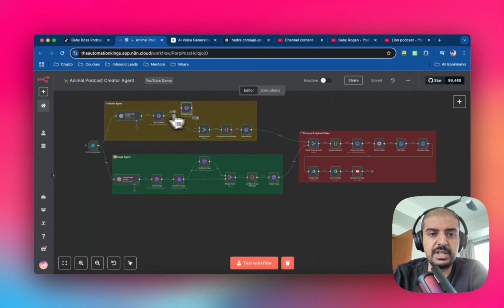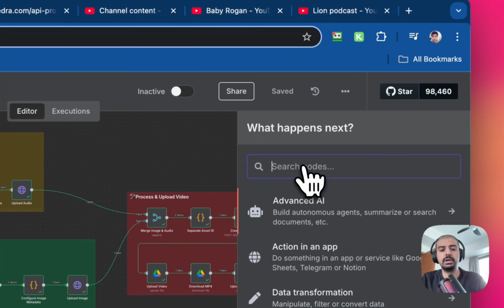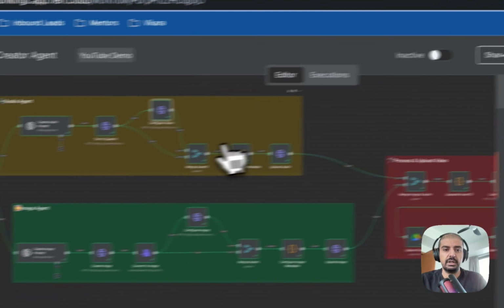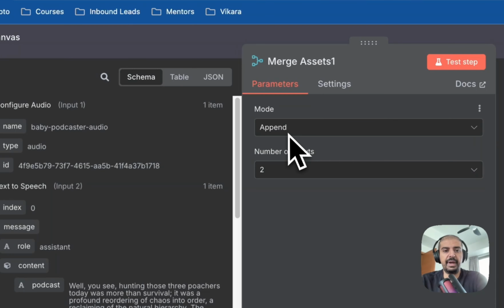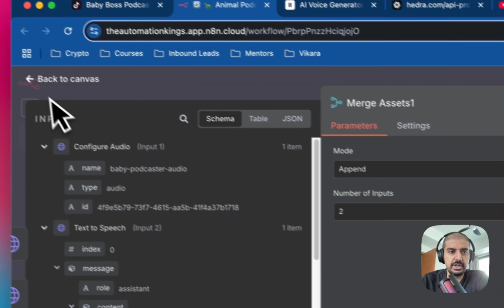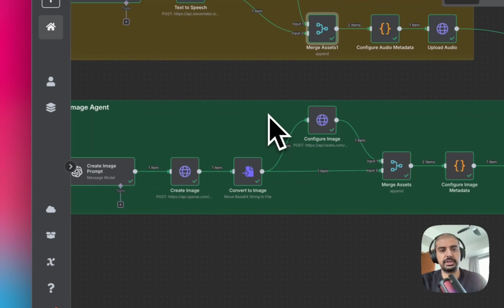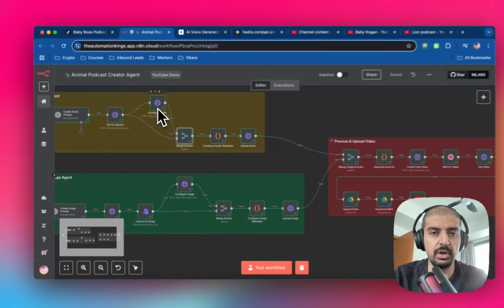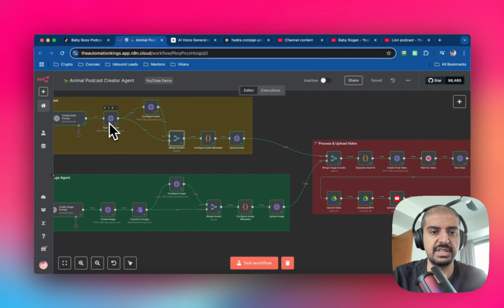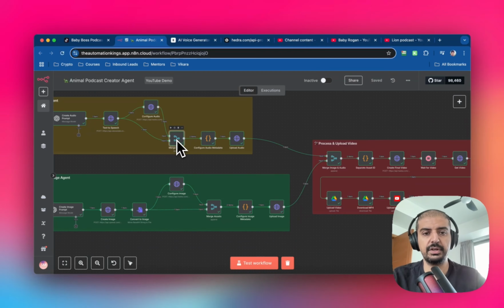Now that we have the text to speech, and we've got the configuration for the audio, we can now merge the assets. So find the merge node, which is this one here. Inside, you just want to append, and you want to grab the two inputs. If I zoom in, you'll see what it does. The first input is the configure audio node. The second input is text to speech, and we're just putting them together.